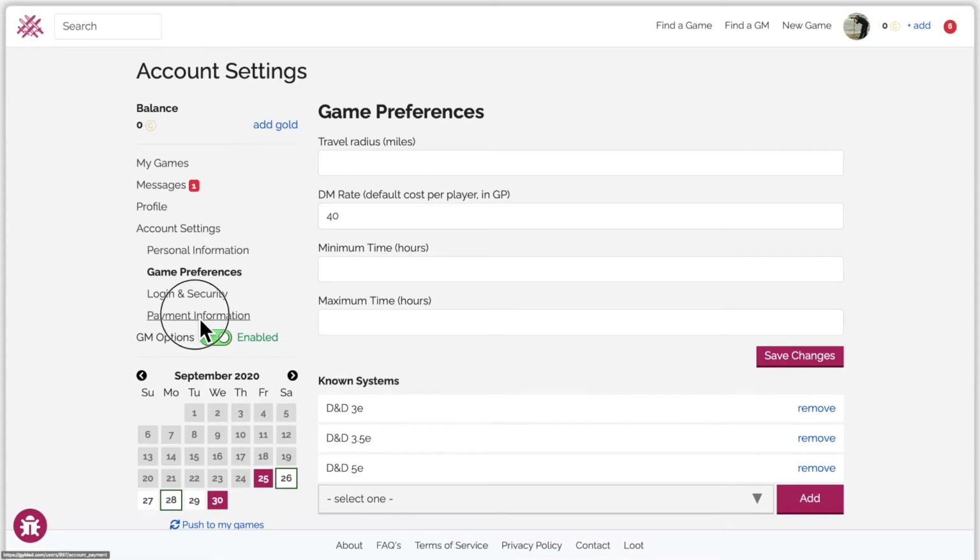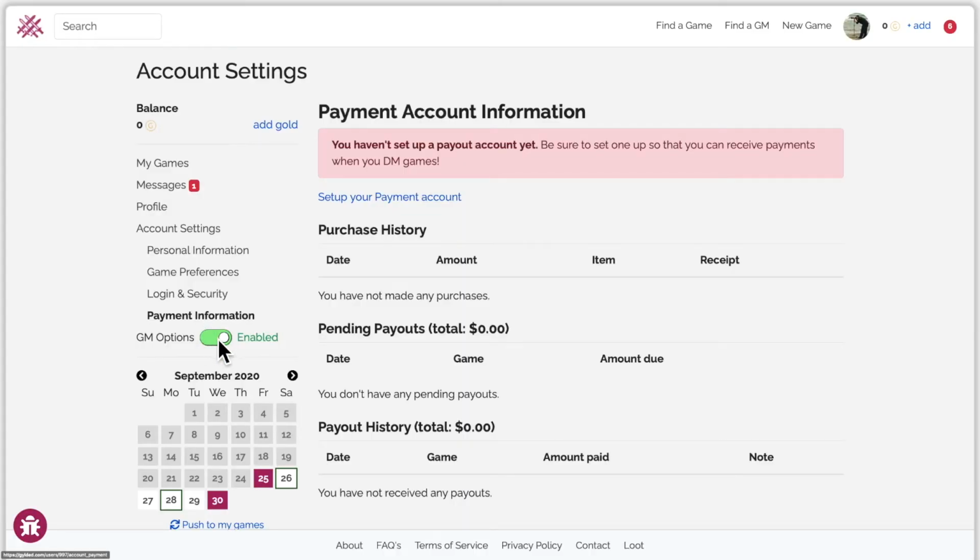Cool. Now if we go to payment information, I haven't set a payout account yet, but you can right here. You just follow the steps to be able to receive funds. So while we're here, let's talk a little bit about this. We've talked about adding gold. So if you're a player, you can add gold right here. And there are different rates depending on how much gold you add at one time. So you can get a discount if you add a lot at the same time.